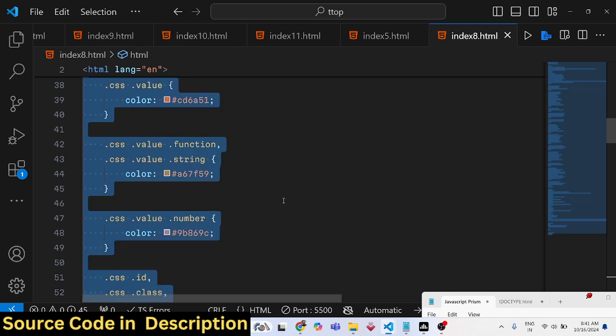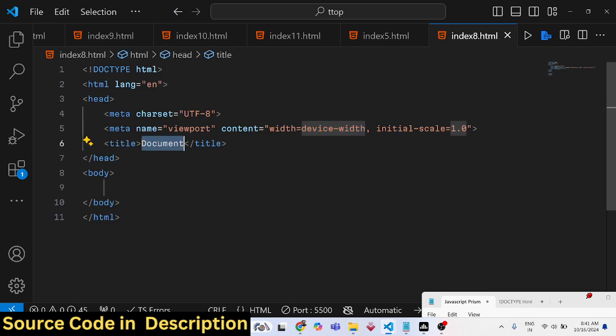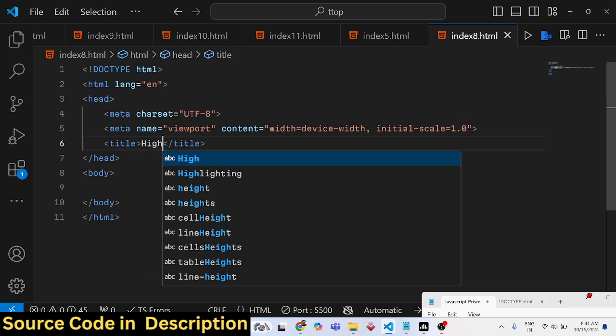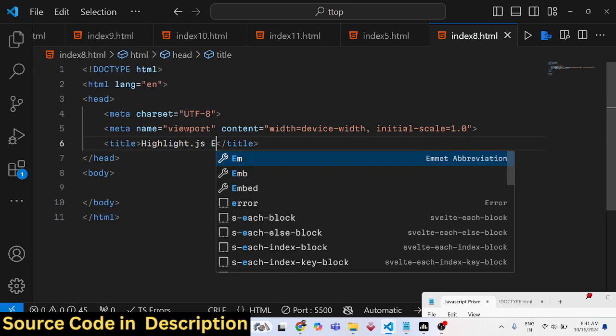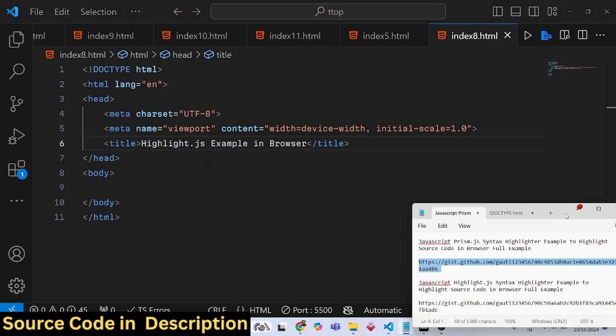I will delete everything and start from scratch. So here you need a simple index.html file, and just change the title of the file to highlight.js example. All the source code will be given in the description. So highlight example in browser.